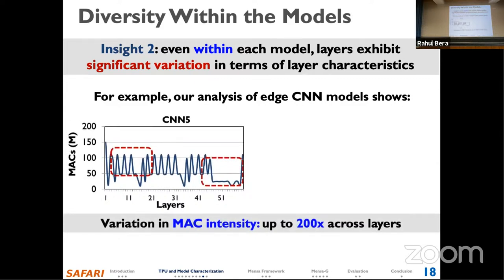Here, as an example, we have the CNN models. We can see in this plot a CNN, and the CNN has many layers. On the x-axis, we have the different layers, and on the y-axis, we have the number of multiply-accumulate operations that are executed within a single layer. As you can see, there is a large variation in MAC intensity, up to 200 times across different layers.